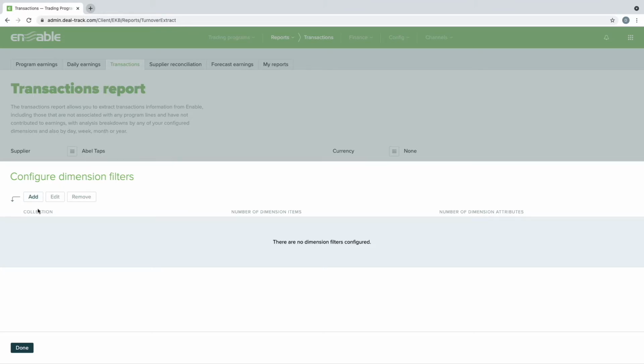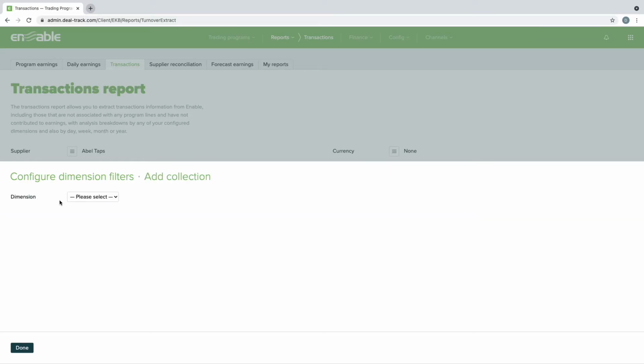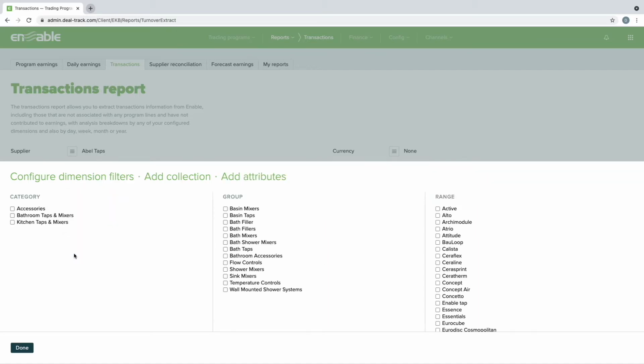For example, if I wanted to see how a specific product category is performing in our trading program, I would add a filter, select Products, and from the Attributes filter, I would select one of the product categories.